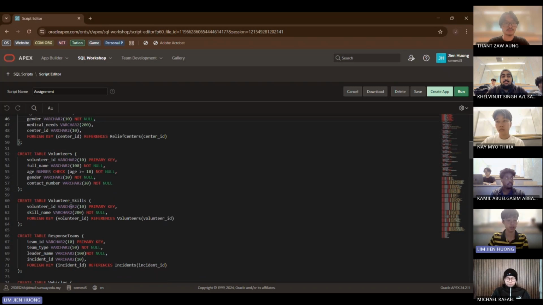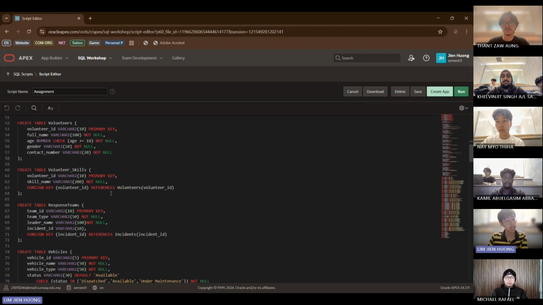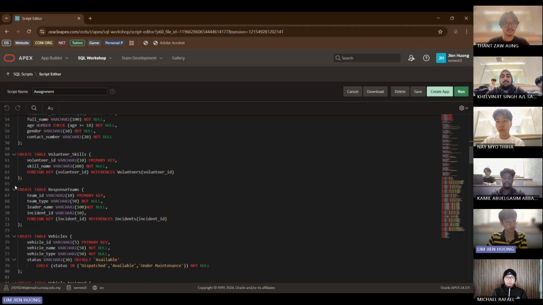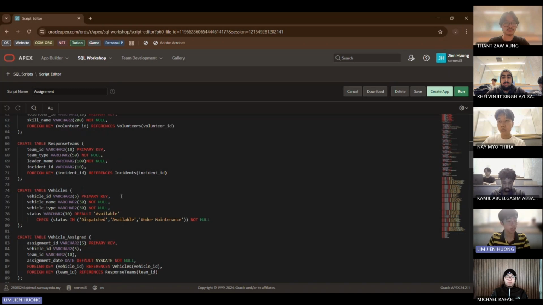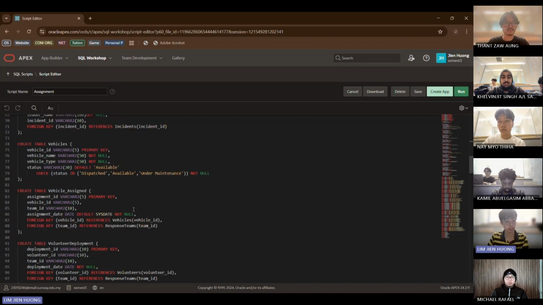Then you have the volunteer skills to see which volunteer has what sort of skill, and it refers back to the volunteers, the volunteer ID, right? And then there's the response teams, where they will have their own ID and their own leader name, but they will be assigned to an incident, so you have to refer back to the incidents for the foreign key of the incident ID. Then you have vehicles, which will be assigned to teams, so they refer to the vehicle ID and the team ID.